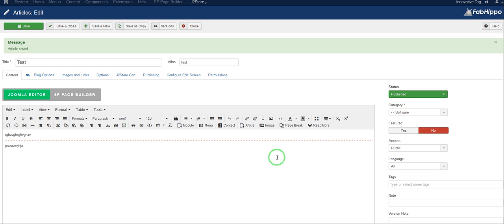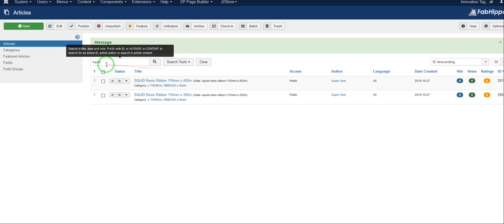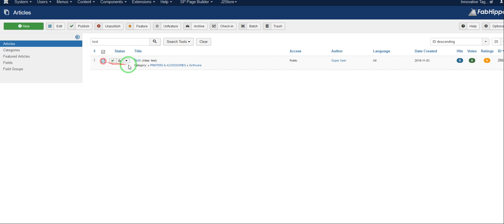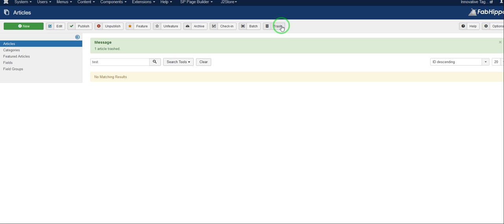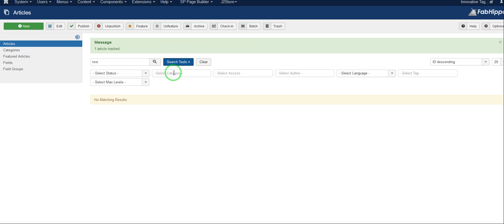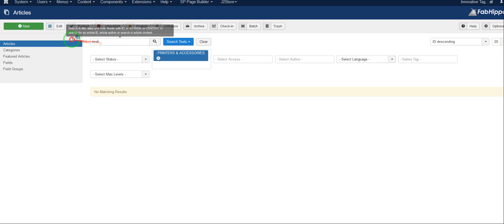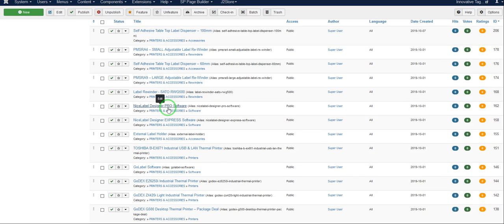So back to the article, and if we were finished, we would just save and close, or because we've saved it, we could have just closed it. And let's find it again. And there it is. Let's trash it. We don't need it, so it's gone. Search tools lets you go by a category. Now it won't show anything because I've got test in here, so I've got to remove test and then do it again, and it'll show all the printers and that.